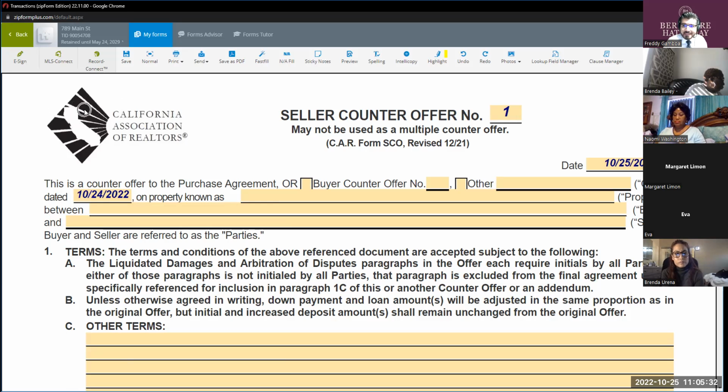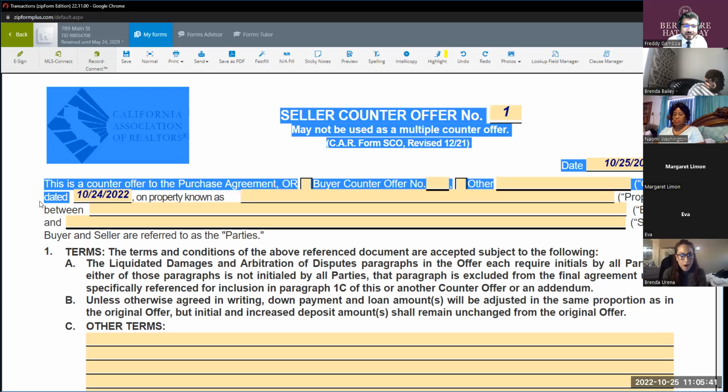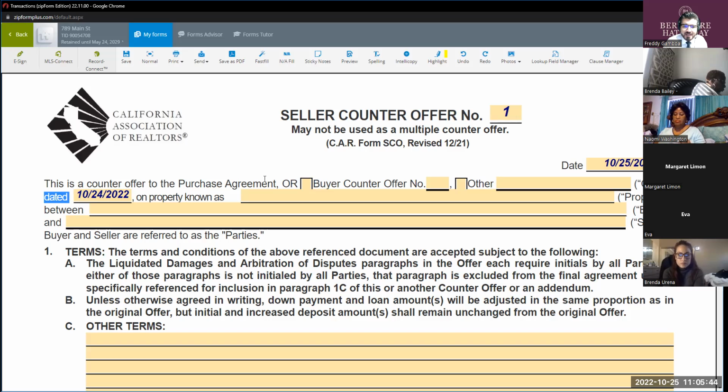So always keep an eye on that date prepared, because it comes into play when it comes to our counter offers, and anything else that says dated. The purchase contract was dated on the date prepared, the 24th. It's not the date that it was signed. It's not the date that it was presented to you. It was the date that it was prepared. Most likely you might have an offer that was prepared yesterday but signed today, for example, but always rely on the date prepared. Does that make sense to you guys?